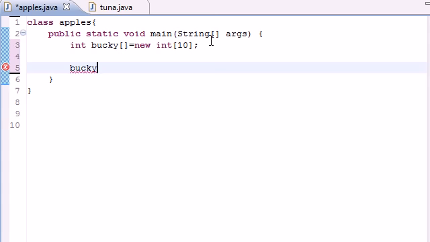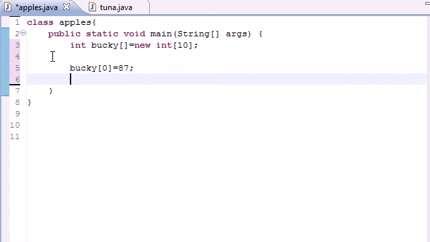And again, your computer's kind of weird because even though you made 10 elements, it doesn't start at 1 and go to 10. It actually starts 0 to 9 because your computer loves to start counting at 0 for some reason. So our 0th element in Bucky, which is our first element, we can set it equal to any value. Let's set it equal to 87 so you don't get confused.